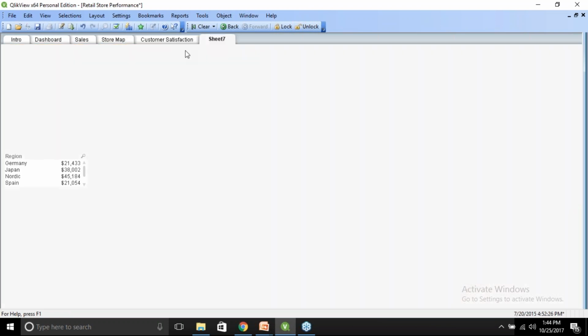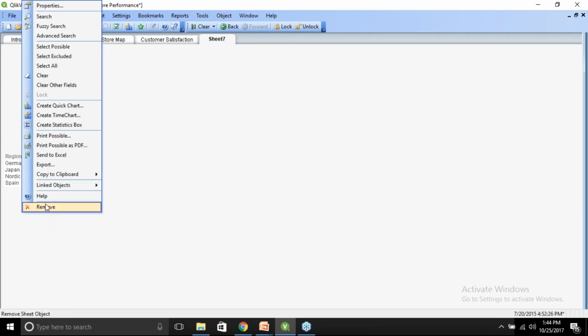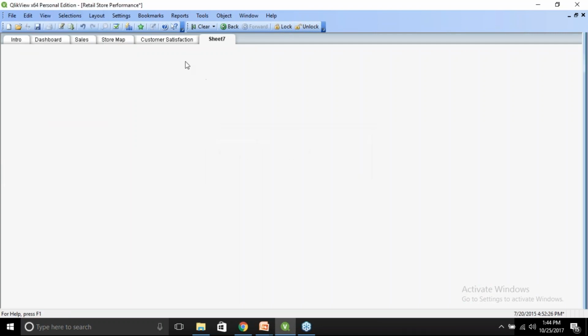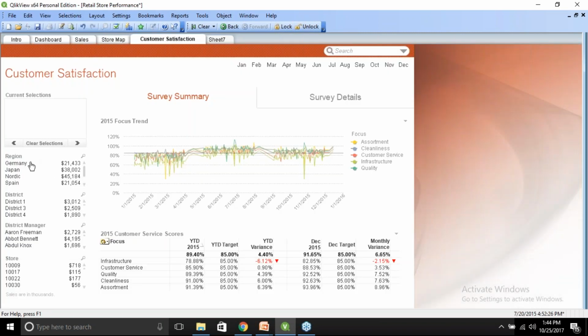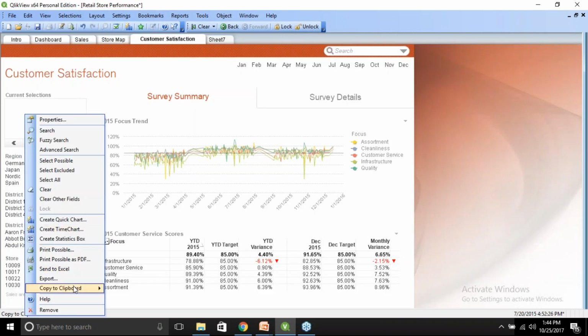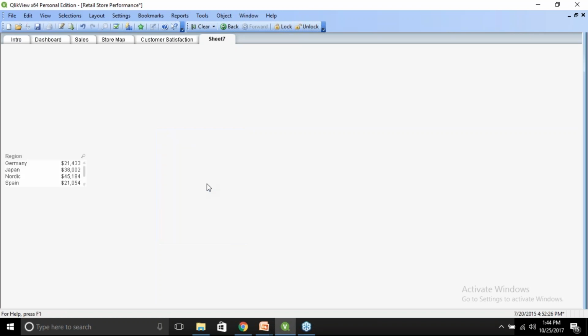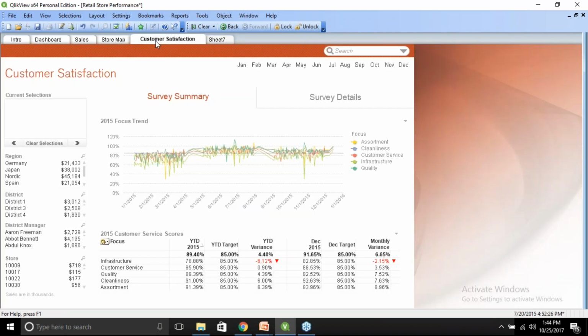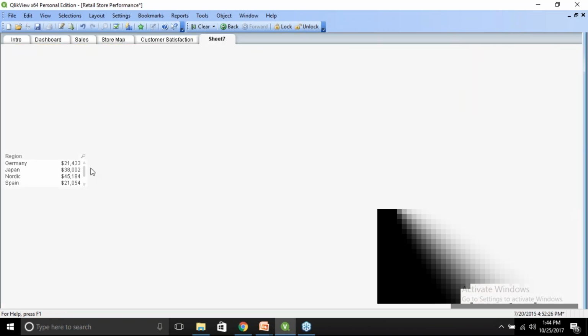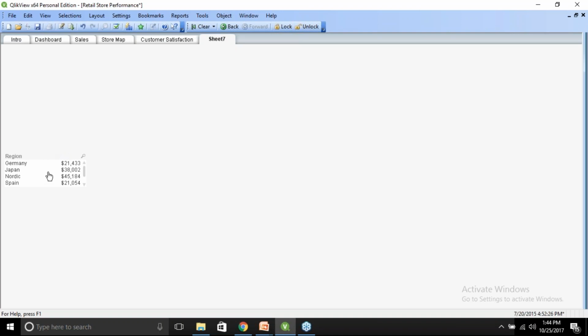Okay, next I have is linked objects. I can probably remove this one first. So what link object means is, I can copy to clipboard object, go to sheet 7 and paste sheet object as a link. So basically all the settings that I have in my default list box, or in maybe any chart that I'm copy pasting, it would apply all the settings, or all the properties, to my newly created list box as well.